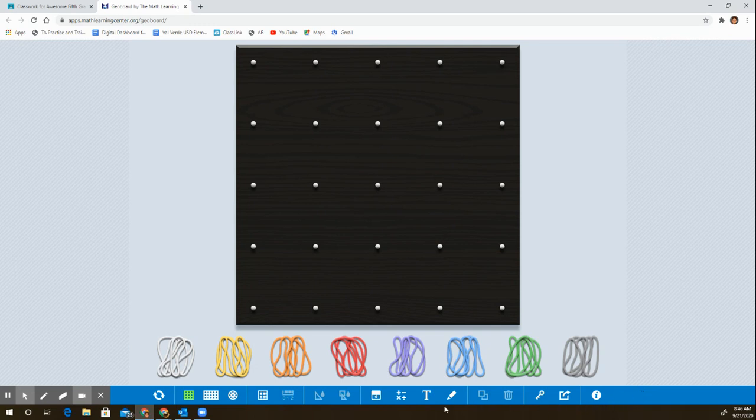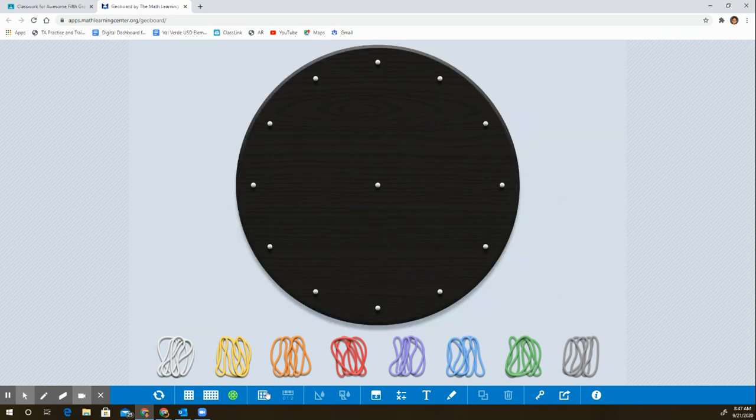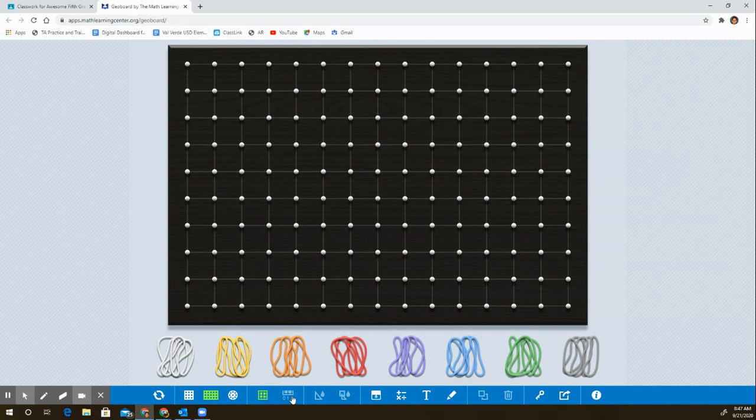Also along the bottom here is what I call the tool ribbon. The tool ribbon will allow you to do things like if I click here, I can make the board bigger. If I click here, I can make it a round board. If I click here, I'll keep it for the larger board because that's what I'd like. If I click here, I'll add lines to the board. And if I click here, I'll add numbers to the outside edges of the board, the columns and the rows. Okay, so I'll show you the other tools as we go.